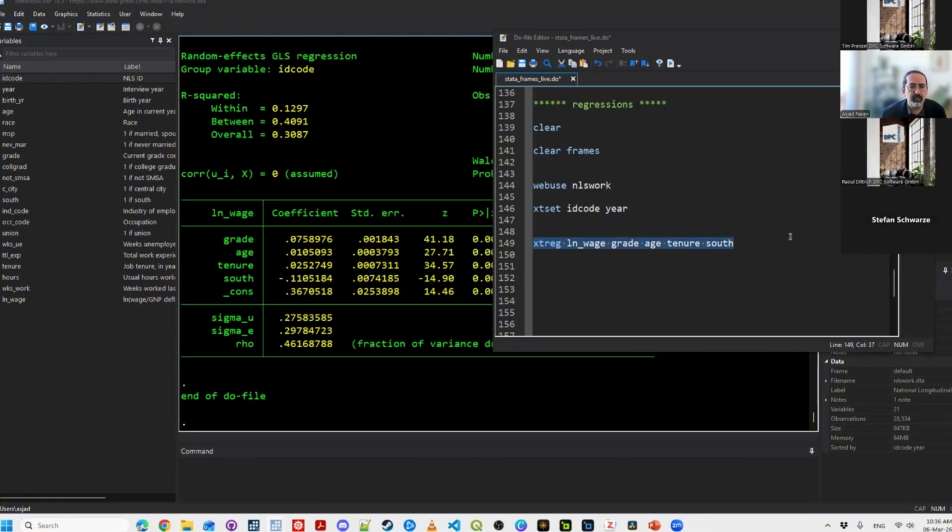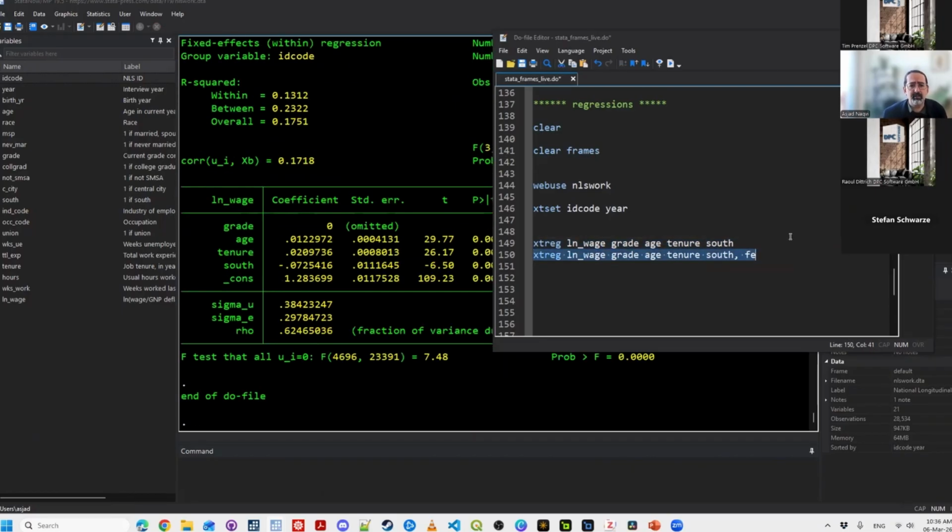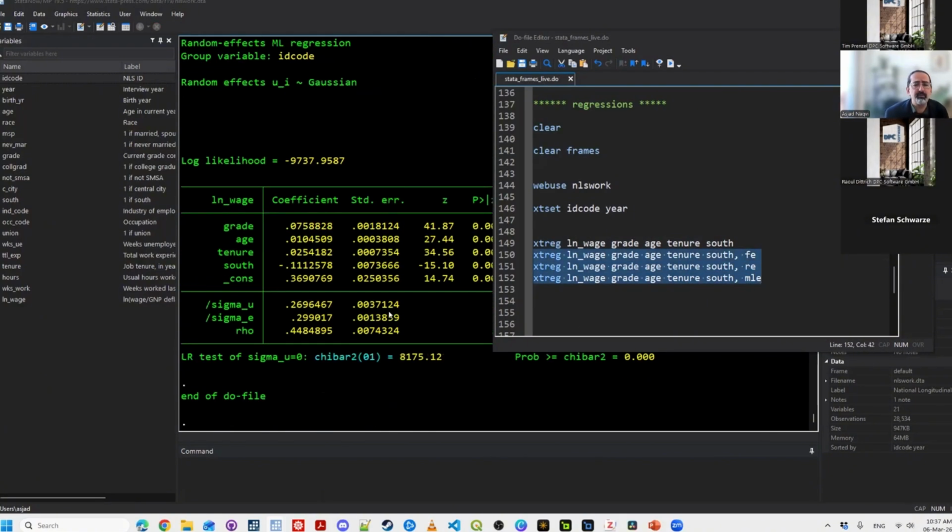So we do a panel regression, we get some output, right? Now, since it's a panel regression, we can do a fixed effects model. We can do a random effects model. We can do an MLE model. So again, just with a simple panel, we can have different clustering of variables. We can have different controls.